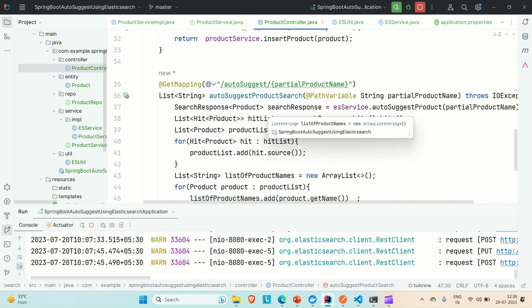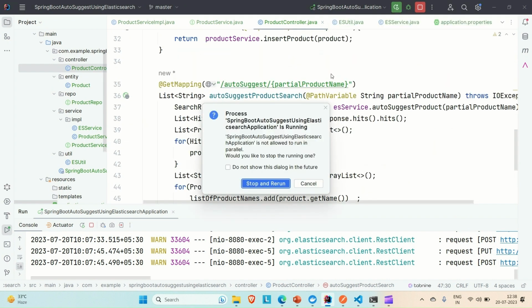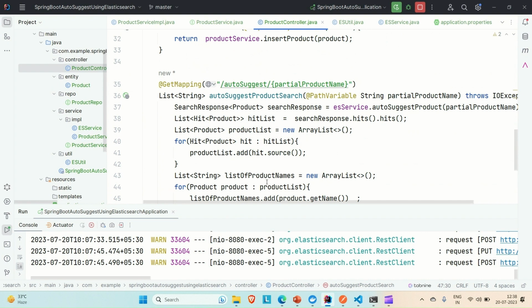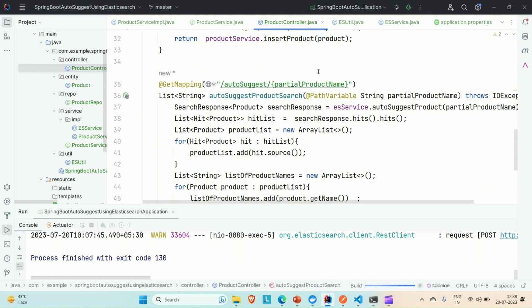And we are good. Now let me run this application and try to hit this API, and in the partial name, for the first time, let me pass either tablet or laptop. So anything we can pass, whatever product we have inserted there.